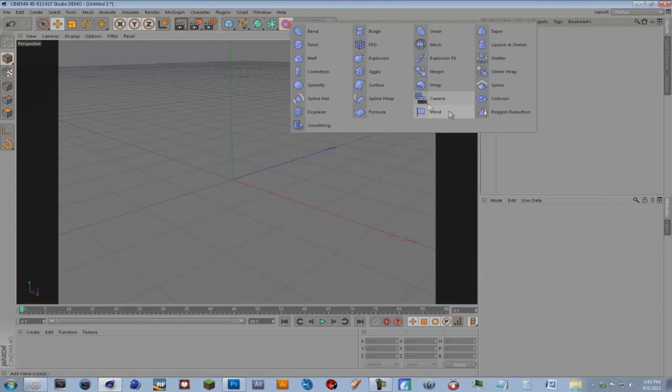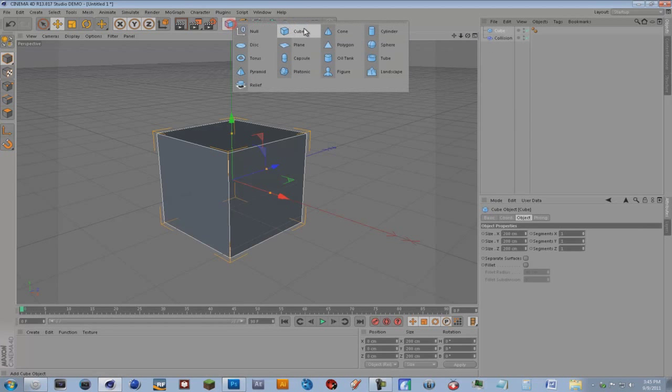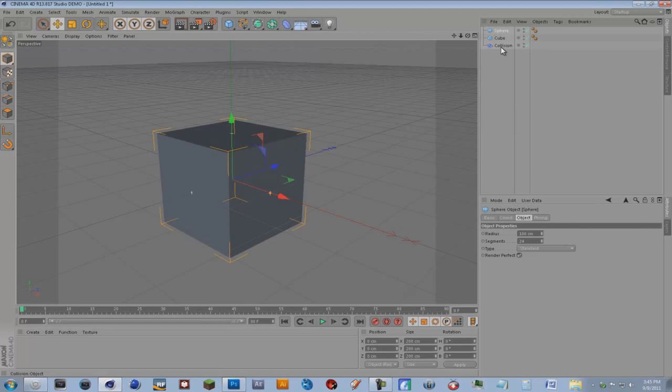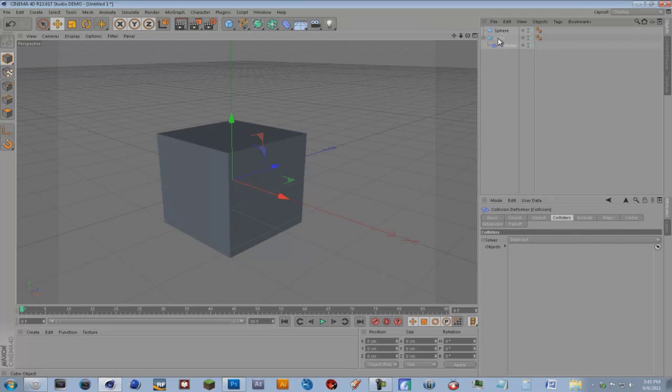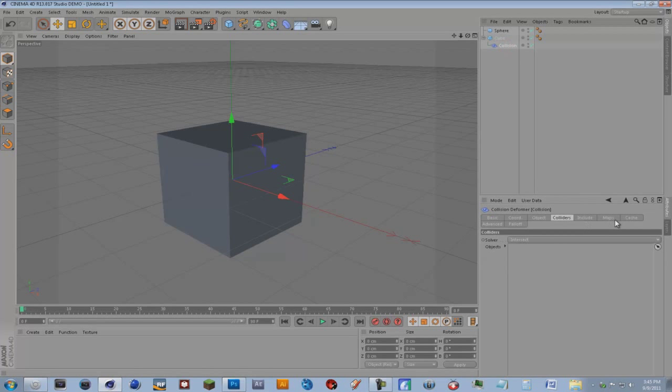I'll be showing you the collision deformer, which is new to Cinema 4D R13. I'm just going to grab a cube and a sphere to show you how this works. You make the collision a child of the cube, or whatever you want to be deformed. Then go to collision deformer, go to colliders, and just drag in the sphere.